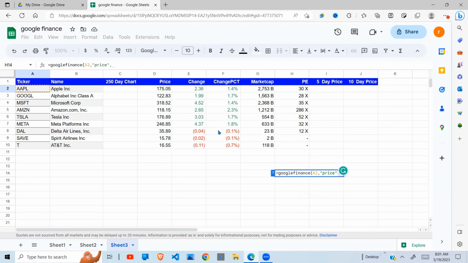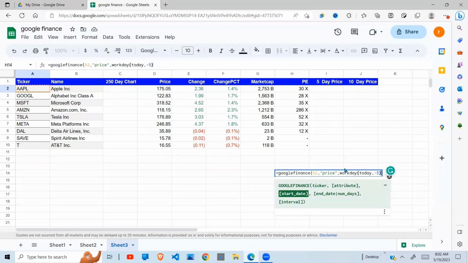So after that, I put a comma. Then how many days back? I want the work day. Then today, if you don't know how to use this WORKDAY, I have a Google Sheet video on this as well. So you say, I want the price 5 days from today.